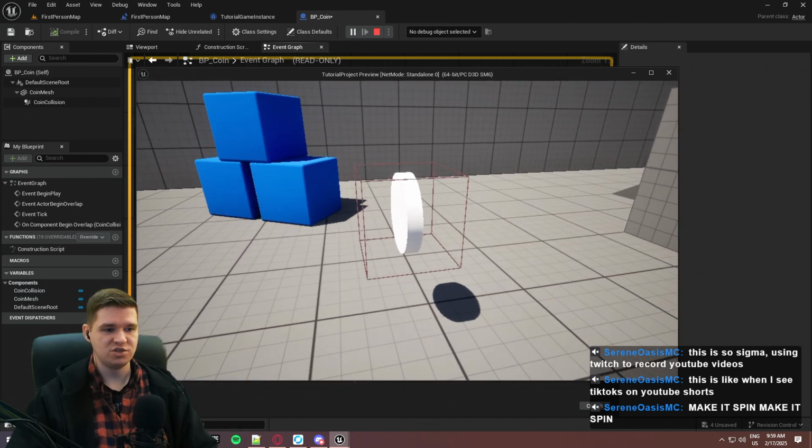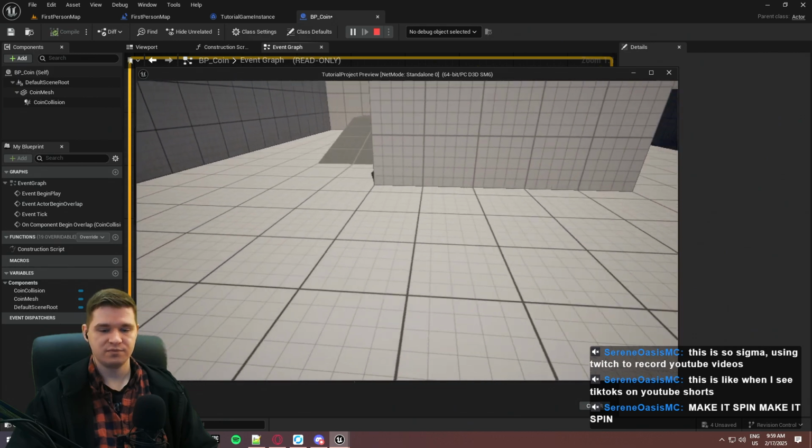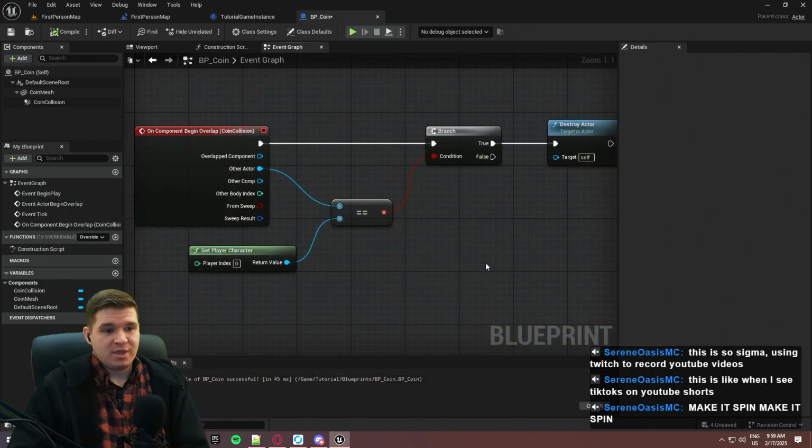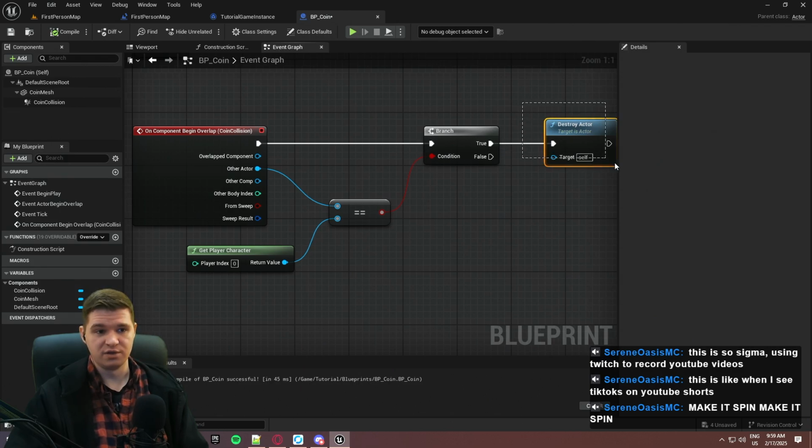And we can do this with each of the coins that we have. Technically, the player has now collected the coin. We don't have a score attributed to it. We don't have anything special happening. We can't even see the score that we have, but we do have it so that when the player interacts with the coin collision box, on true, we destroy the coin itself.